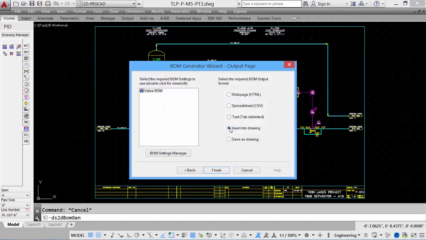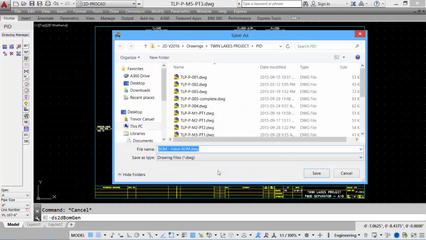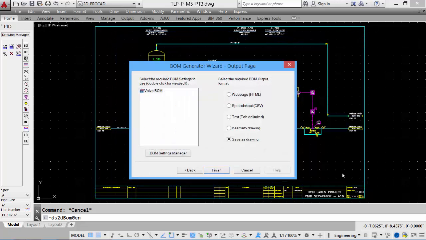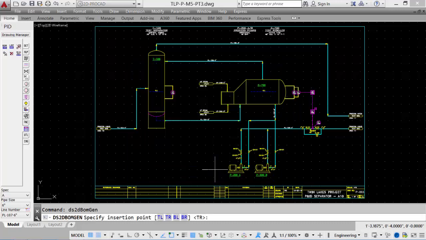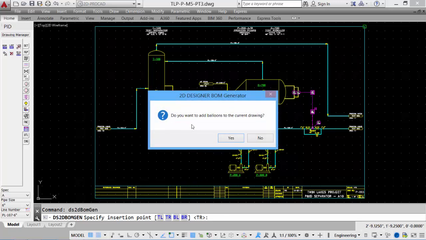Inserting into the drawing is the default. So we'll take a look at saving as a drawing. If we click Finish, it allows us to give it a drawing file name. But we will insert it into the drawing. Click Finish. It asks for an insertion point, which is the top right by default. Do you want to add the balloons for the valves? Yes or no? We'll click No.